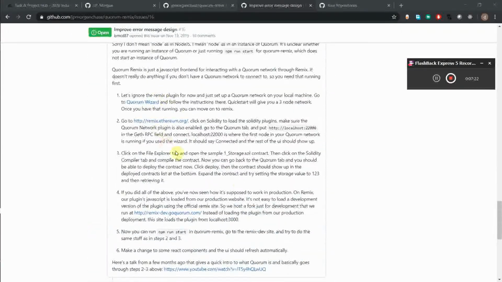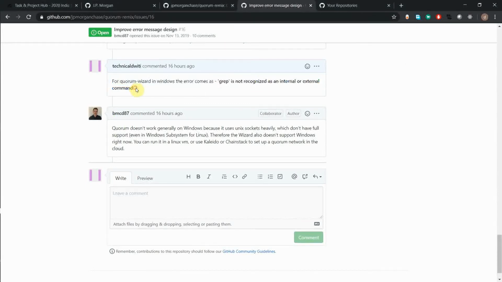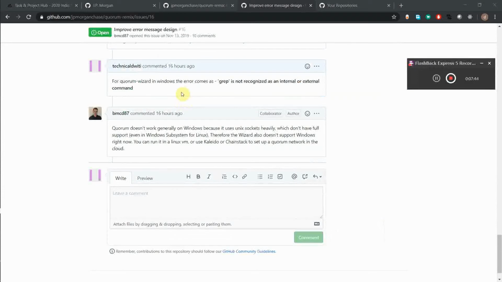But again an error came: for the Quorum wizard, grep is not recognized. grep is a Unix command that works on Linux only, but my laptop runs on Windows 10, so I could not install the dependencies. That's why the whole setup could not be run on my laptop.